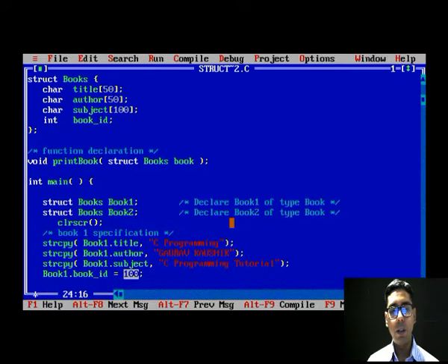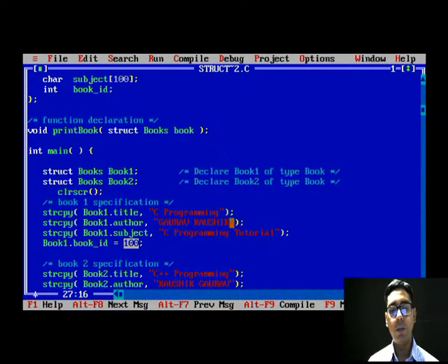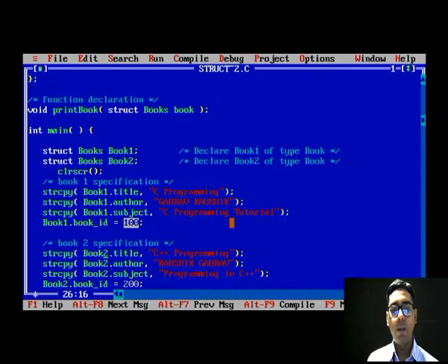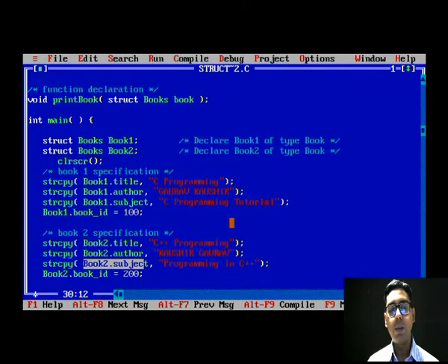In the same way, I have initialized the values for the member variables of book2, again a variable of the structure. Here I have initialized C++ programming as the value for book2.title, Kaushik Gaurav as the value for book2.author, and programming in C++ for the subject of book2. The book ID for the variable book2 is initialized as 200.